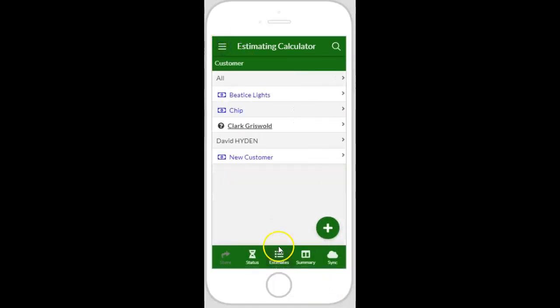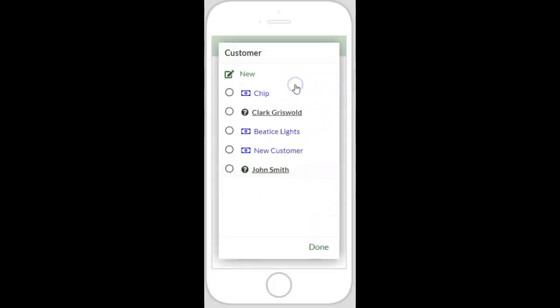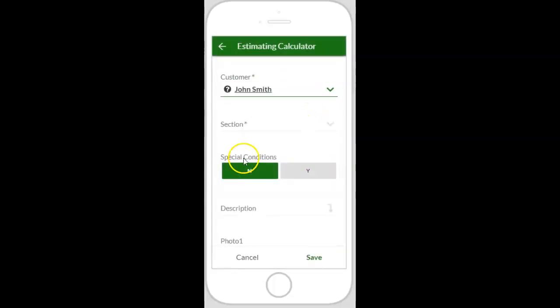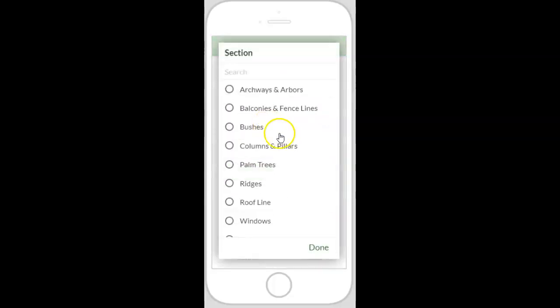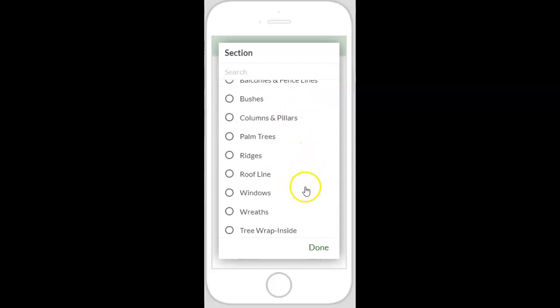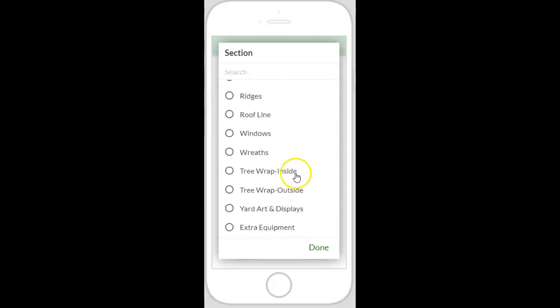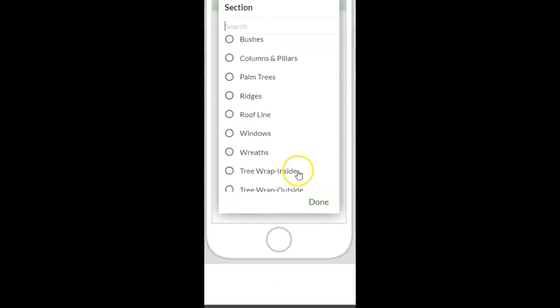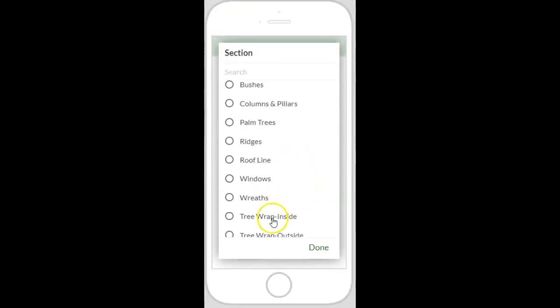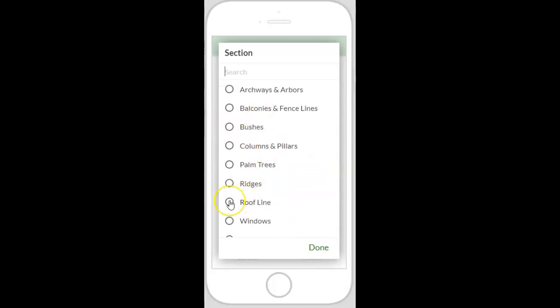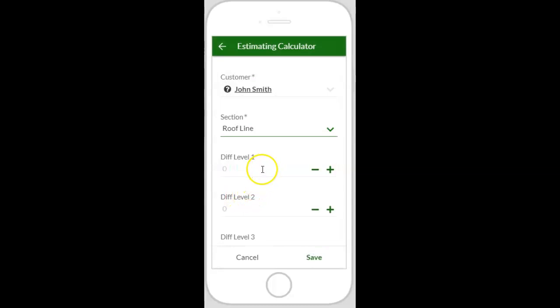Let me go back here so you know where I'm starting. So this is back in estimates. Click on the plus sign. Customers. I'm going to go and select John Smith. The first section we're going to do is roofline because that's typically what we'll do on houses. You can see we have all these different categories: archways, arbors, balconies, fence lines, bushes, columns, pillars, palm trees, ridges, roof lines, windows, wreaths, tree inside wrap, tree outside wrap, yard art, and so on and so forth. Okay, so what I'm going to do is I'm going to go ahead and select roof lines for this one. Okay, so we're going to start with roof lines.